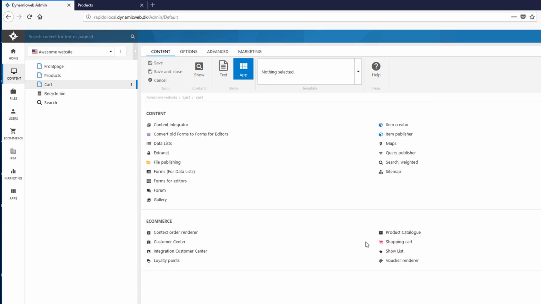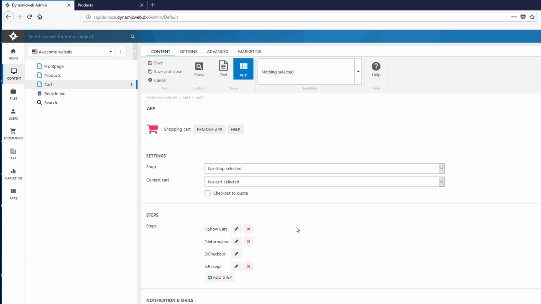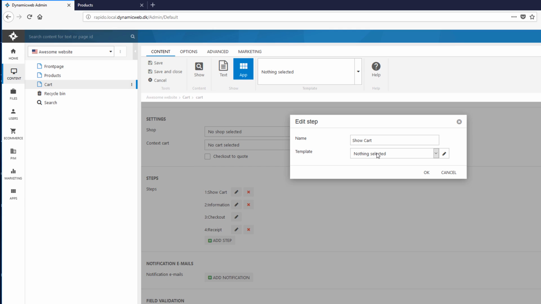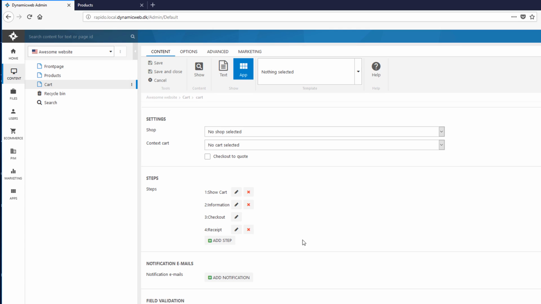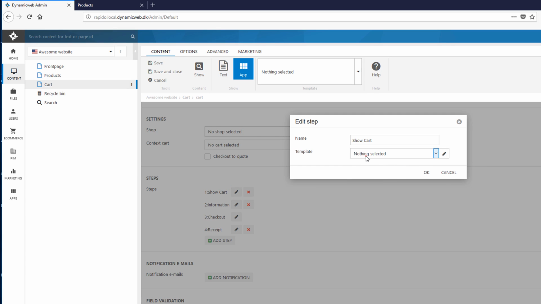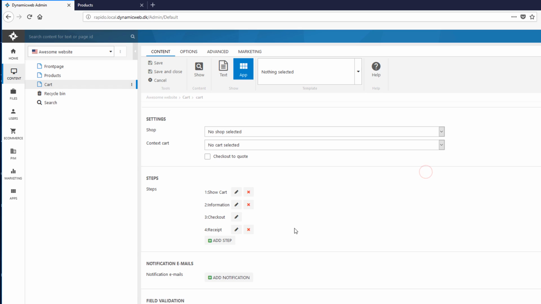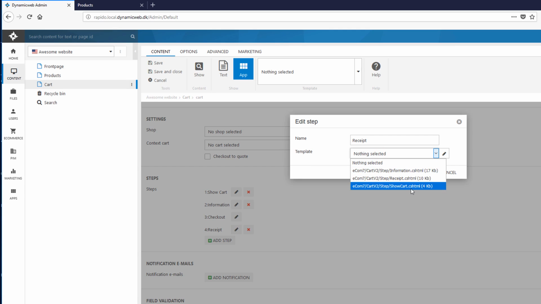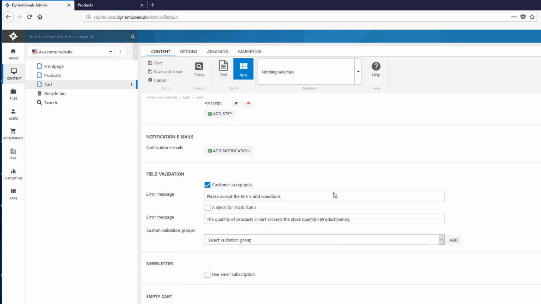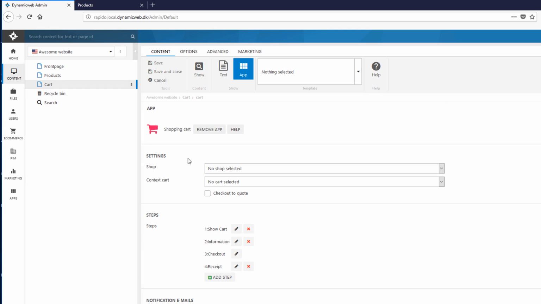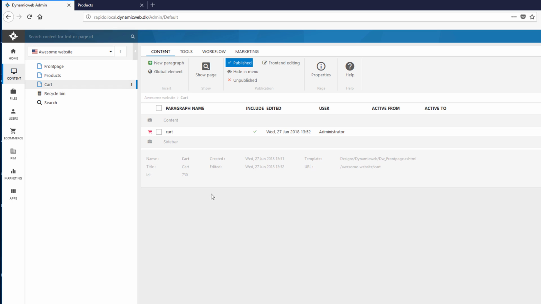And I'll go to my apps, and I have my shopping cart right here. And it already has some default steps right here, so you can remove some of them, but notice that the checkout is mandatory and cannot be removed. So I'll just set the proper template. This is the show cart, so I will okay that. And then I have the information page where you put your user settings, to where it should be shipped and stuff like that. I'll okay this, and then we have a receipt at the end right here. I'll not get into details of these settings, read more about it at the doc site. So I'll just save and close this.